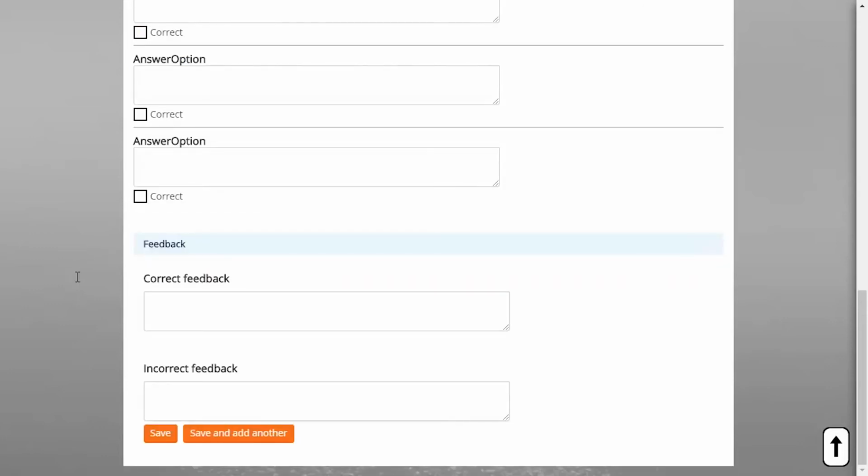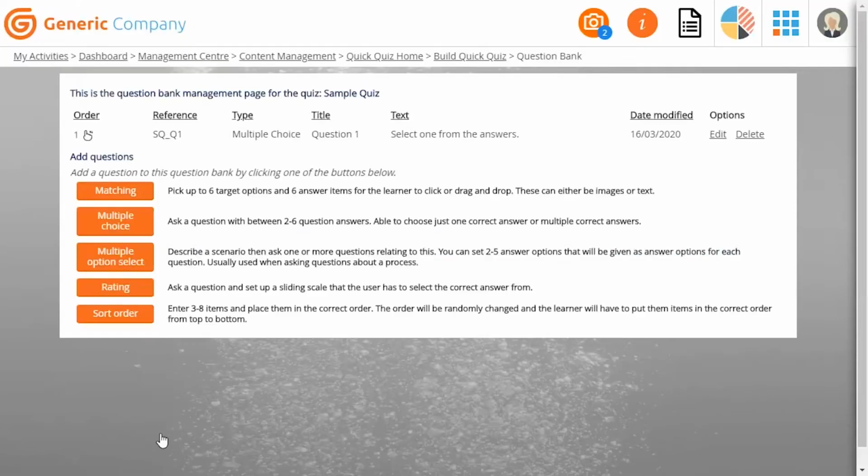If you want to give learners feedback for every question, you can enter it here. You can enter this in manually or cut and paste from another document. I'll just add some incorrect feedback for that question. Once you are happy with what you've entered, select Save or Save and add another if you wish to create another question of the same type. You'll now see the question we've added in the question bank.